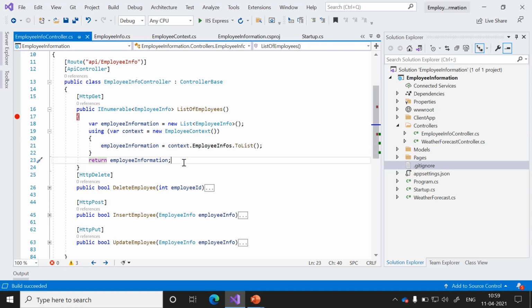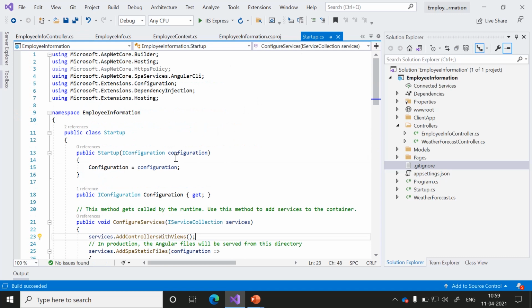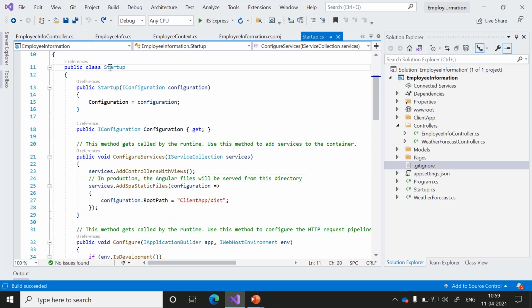ASP.NET provides a built-in service container, that is IServiceProvider. Services are typically registered in Startup.ConfigureServices. Let's begin the working session.